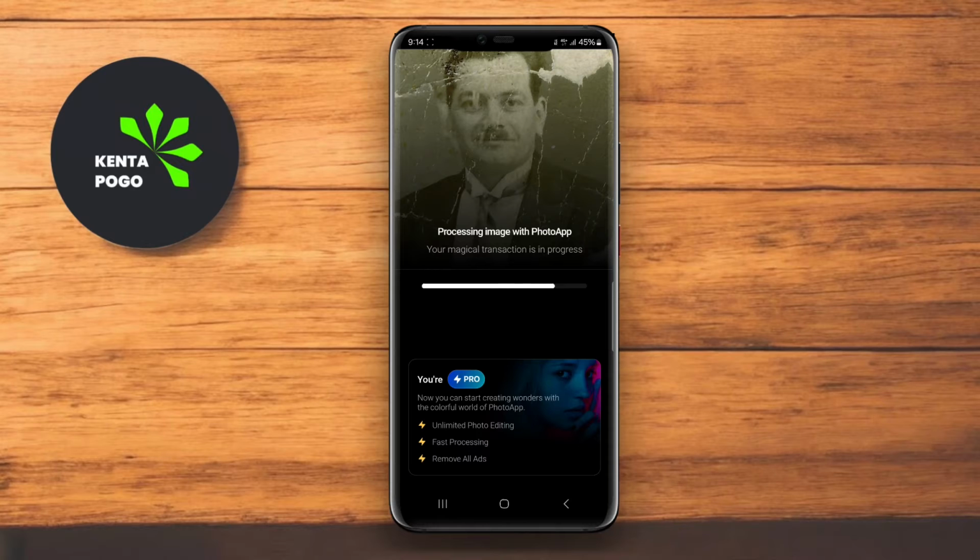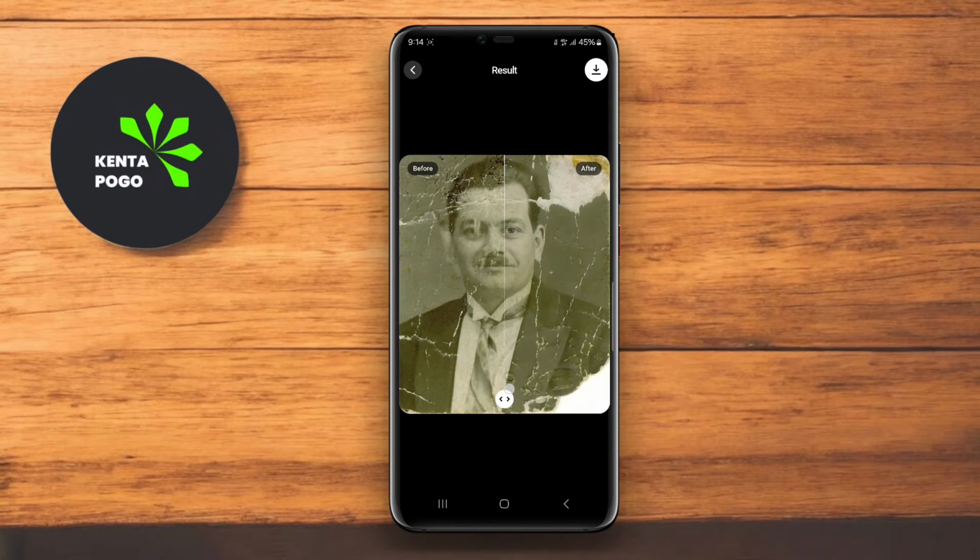The app also supports batch processing, allowing you to enhance multiple photos at once, making it perfect for users who want to save time while working on numerous images. PhotoApp is ideal for both casual users and photographers looking to improve their images effortlessly.